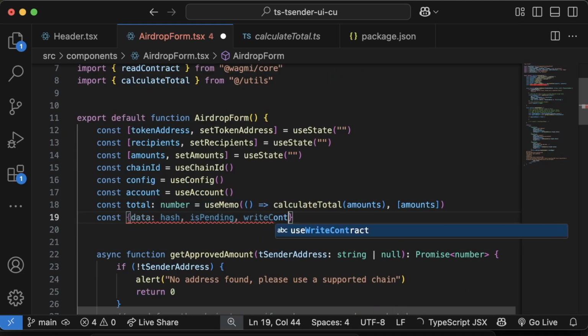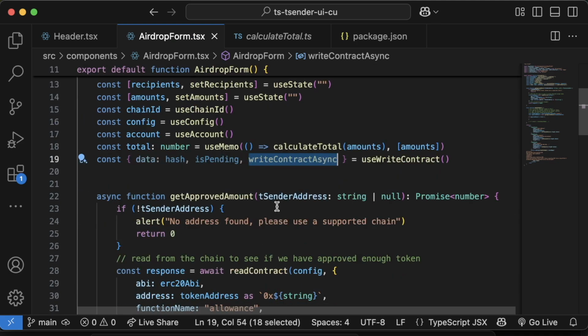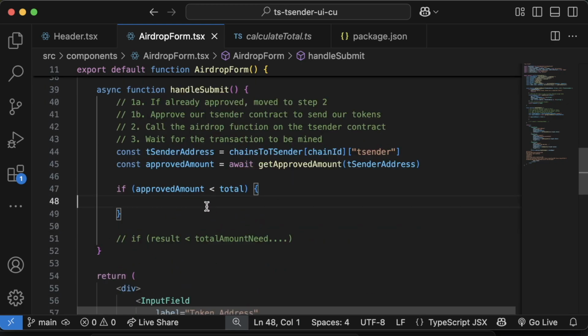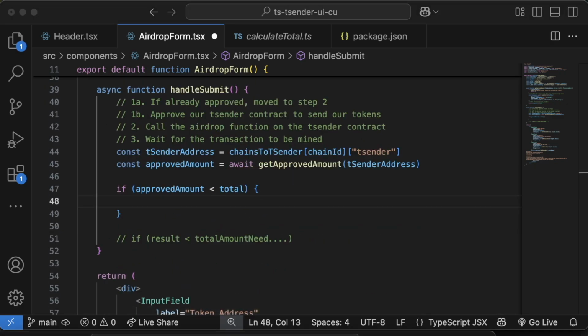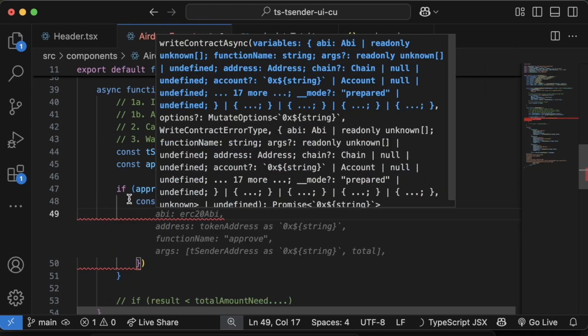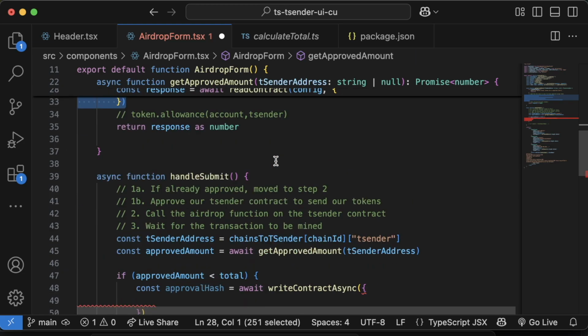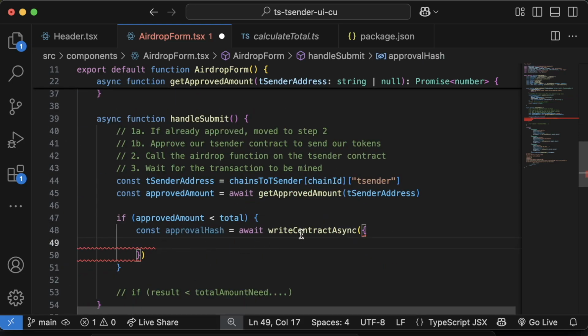And we'll get the writeContractAsync function equals useWriteContract like this, so that we can call different functions directly with this writeContractAsync function. Now that we have that function, we can actually call the approve function down here. So we'll say const approvalHash equals await writeContractAsync. And this is where, pretty similar to the read function up here, we'll put all the parameters of what we need to call approve.